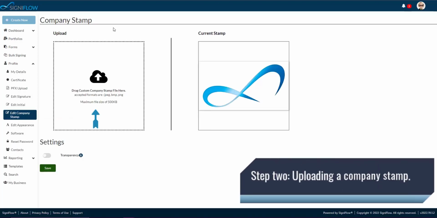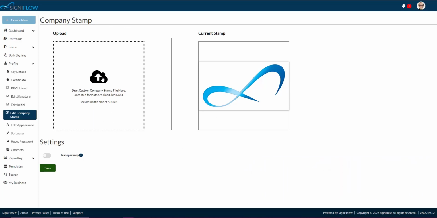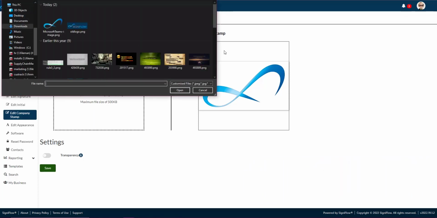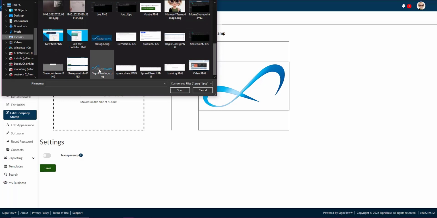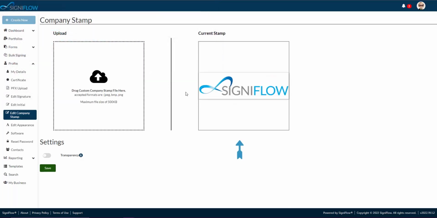Step 2. Uploading a company stamp. You can drag and drop an image, or upload an image from your computer by clicking in the Upload square with the arrow icon. Please note, you cannot upload any files larger than 500 kilobytes in size. Now, your company stamp will preview in the square to the right of the Upload panel.